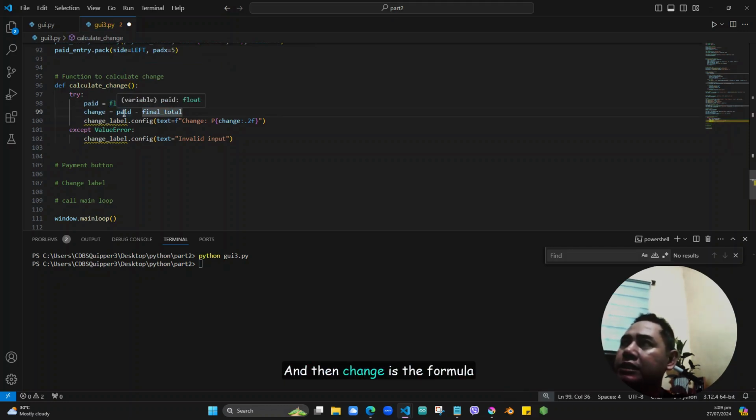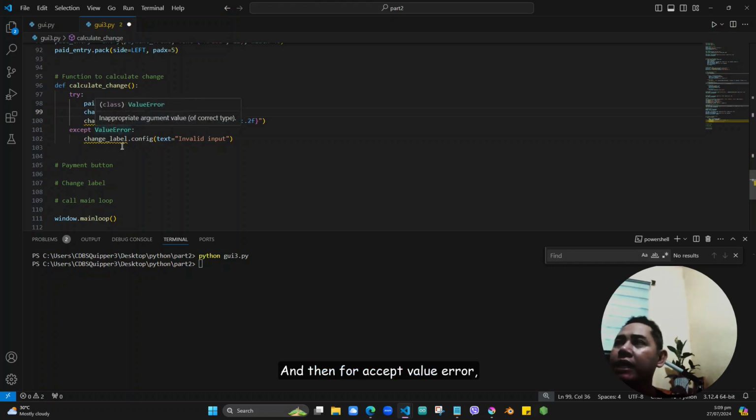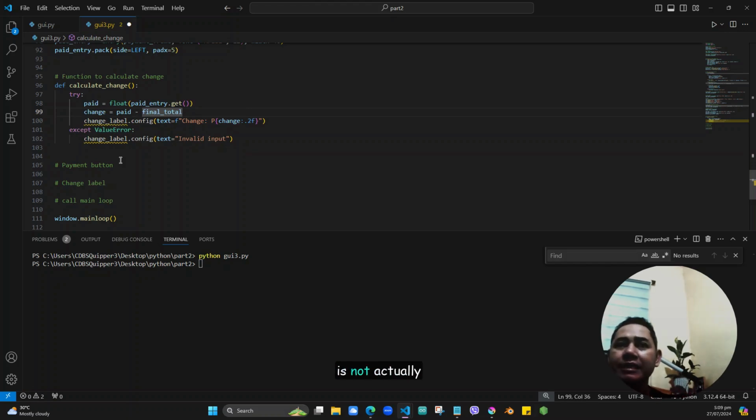And then change is the formula for paid minus final total, and we have the label that would show how much the change is with 2 decimal places here. And then for except ValueError, just like I mentioned earlier, if there is input that is not valid, since it is a float but the input was a string, there will be a message that would say invalid input. Okay, all right.